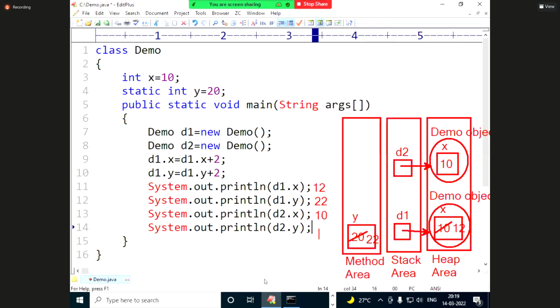Where is 20? 22. 11 members given right answer. Here 6 members, online 5 members. 12, 20, 10, 22. So majority people wrong answer, no? You observe. Now, here how many objects are there? 2 objects. Then how many copies of x? 2 copies. How many copies of y? 1 copy. This is common to all objects. Now, where is 20? There is 22 only now. Here also 22, here also 22.